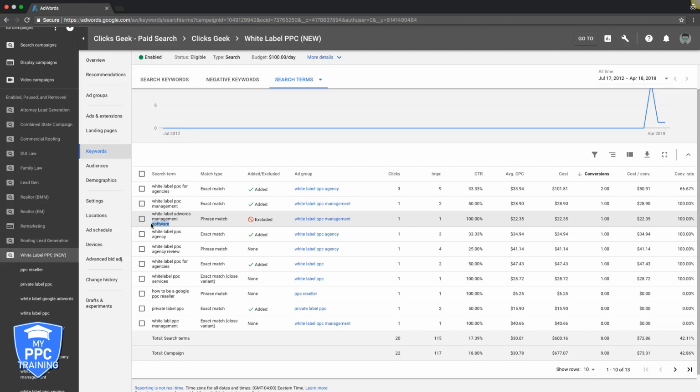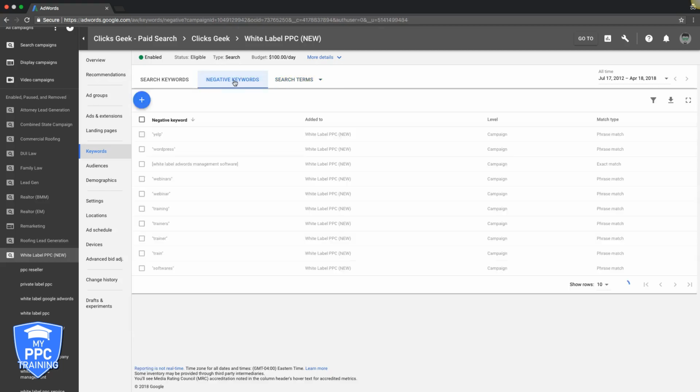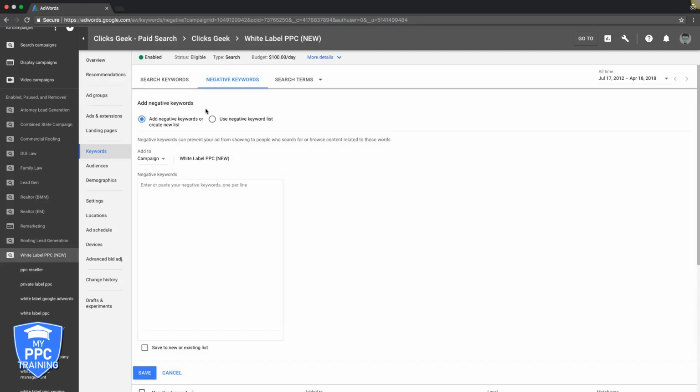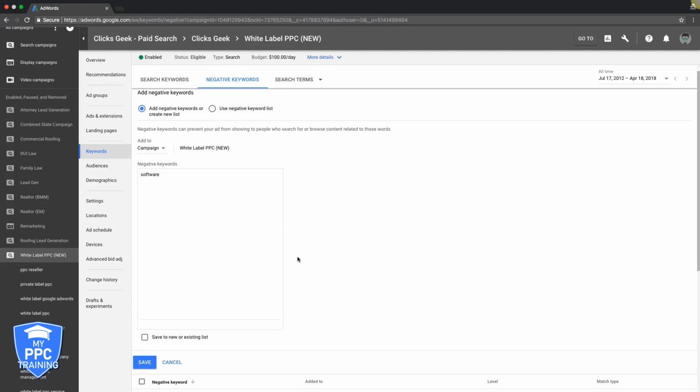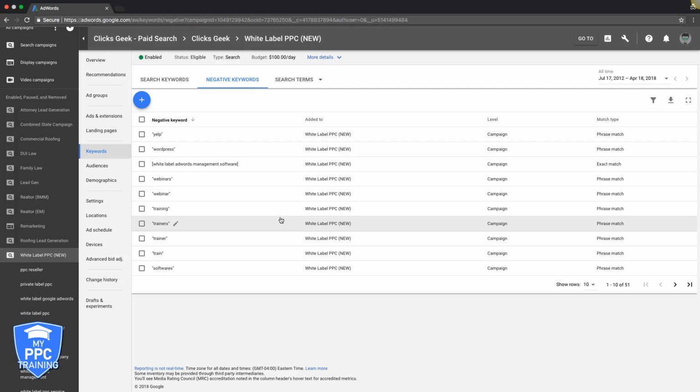So what you would do is take that root keyword, come up here to negative keywords, click this little plus sign, make sure you add it at the campaign level, and drop it into negative keywords. By doing that, we're telling Google, I don't want our ads to show at all if the search query typed into Google has the word software in it. Very important stuff. Hit save, and that's it. It's added to your negative keywords.